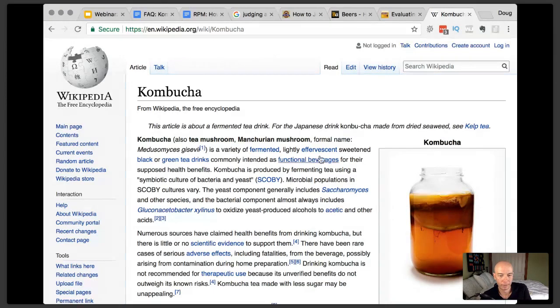Kombucha is a variety of lightly effervescent sweetened black or green tea, commonly consumed as a functional beverage for its supposed health benefits. So basically you can get some ideas about what other people are writing. As we read this, they talk about the SCOBY that I mentioned. They talk about the microbial populations, and then the yeast and the Saccharomyces and the other glucanacetobacter and so on, right? So you can start adding more and more detail.